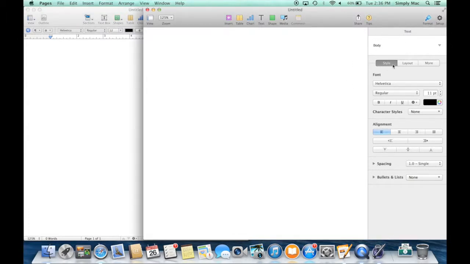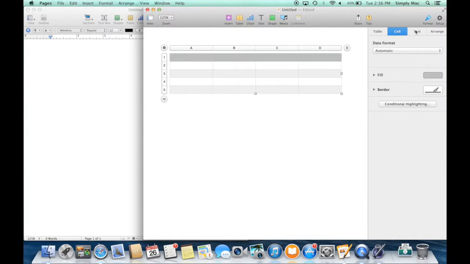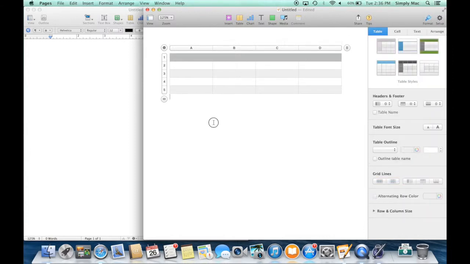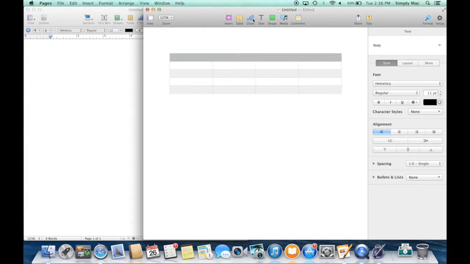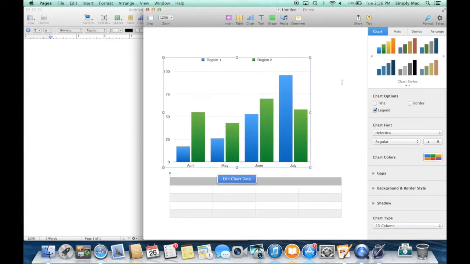So this will change with whatever it is that you've selected, whether it's text, a table, a chart, anything like that. So if I enter in a table, you see now it's got all the different table properties over here in your format menu just here on the right side. If I go back to text, it'll go back to text. Same thing as if I have a chart, we'll just enter in a basic chart here, and now it has chart properties that you can change as well.